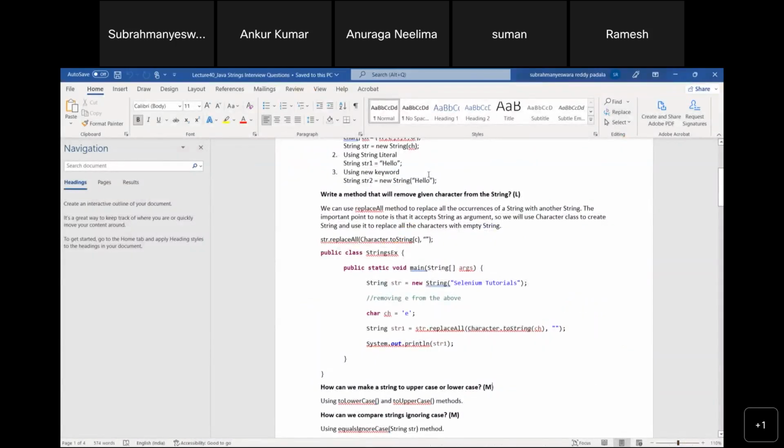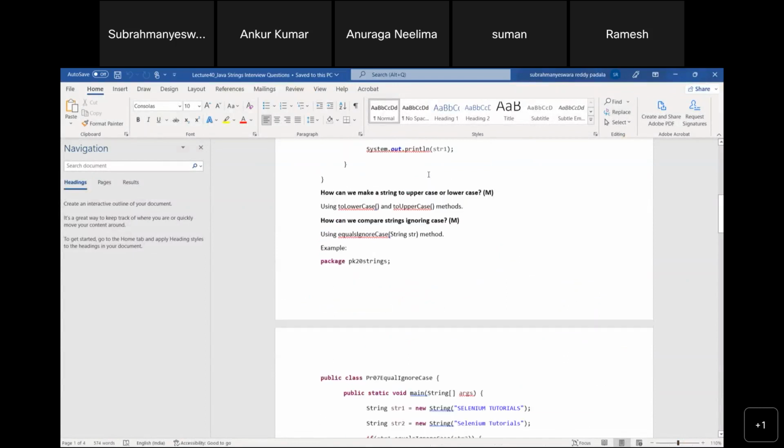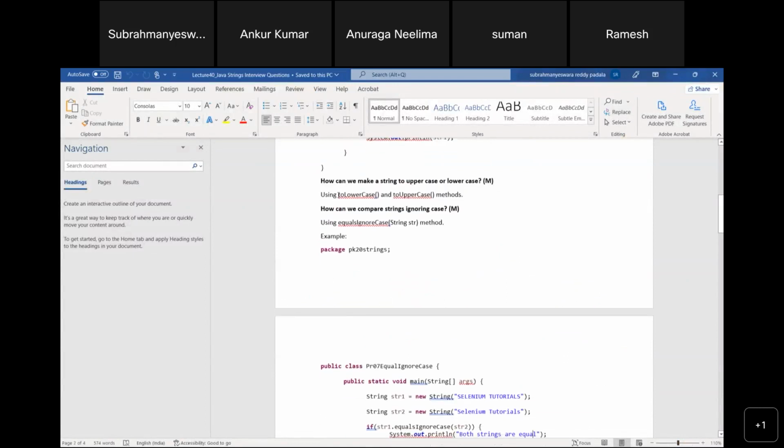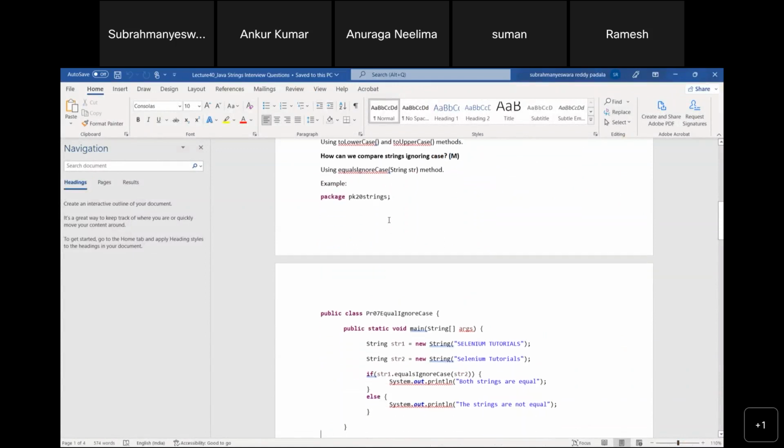Now the next one. We have two lowercase and two uppercase, right? We have seen this. How to make a string uppercase or lowercase using the toLowerCase and toUpperCase methods. How can we compare strings ignoring case? Using equalsIgnoreCase. We have seen an example for this one as well.